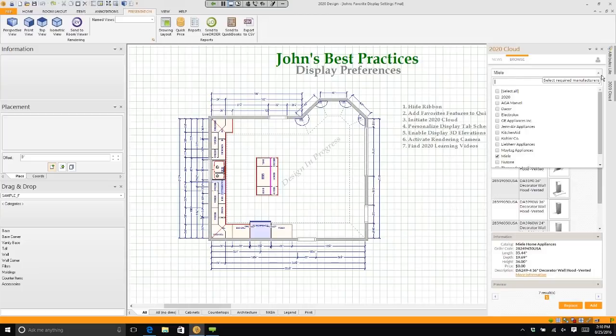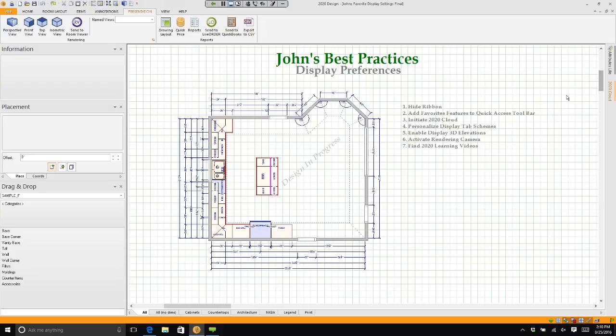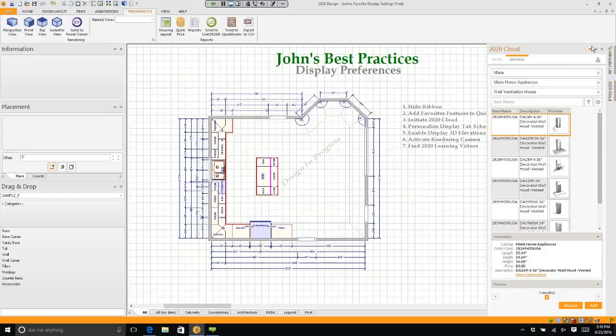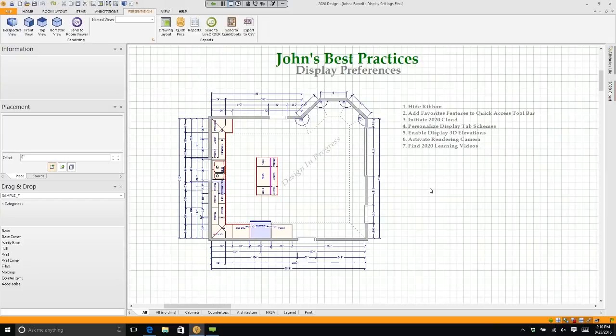Now, I'm going to come back to that in just a minute. I'm actually going to use that in a design. But again, remember, make sure you log in so that you have access to it, and click on the arrow here and choose Auto Hide so it minimizes it from your screen.